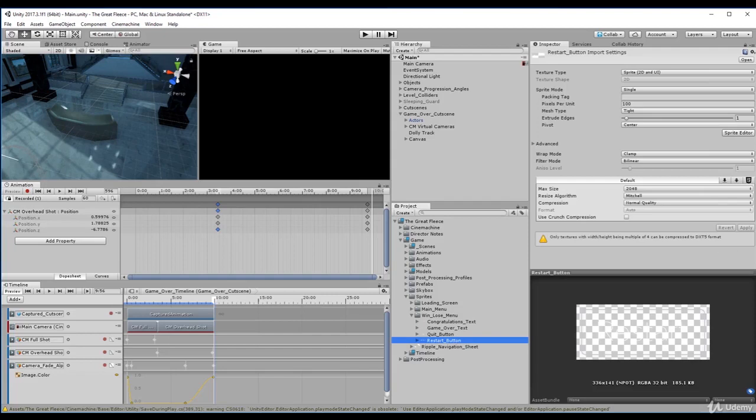I'm going to play what the cutscene is that we're building so that we know what the UI elements should be.